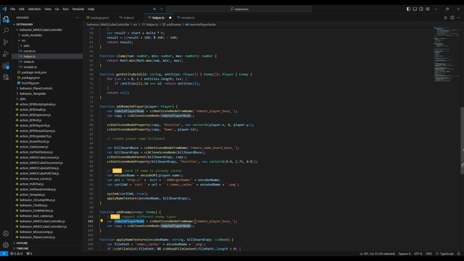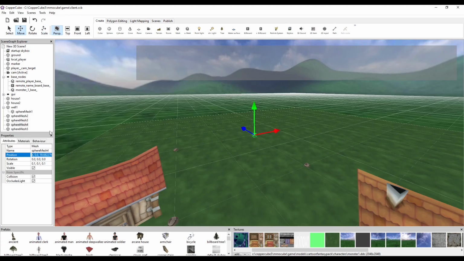So it will be base enemy node, and this base enemy node will actually depend on this property I was talking about before. And we have monster one base here.